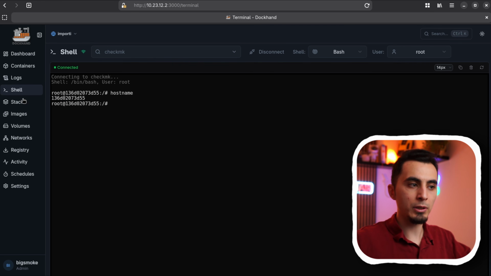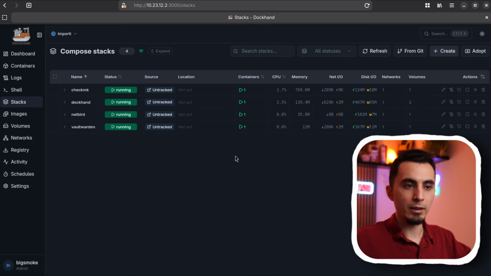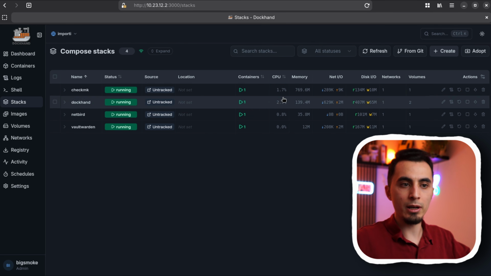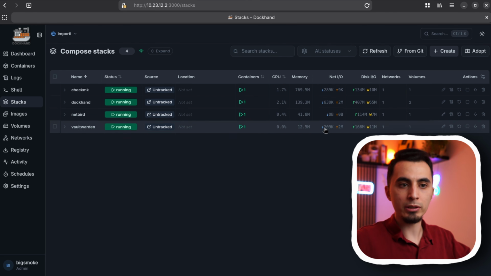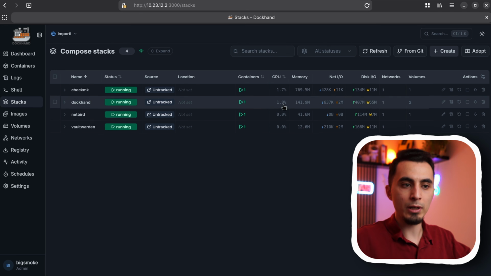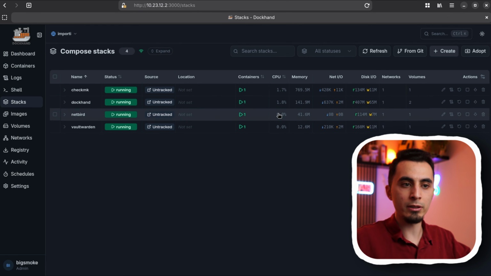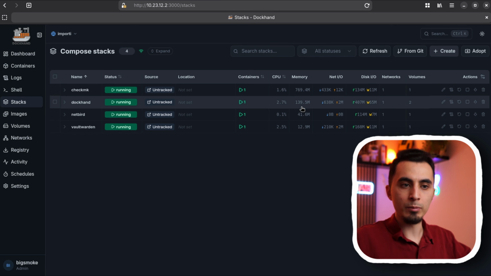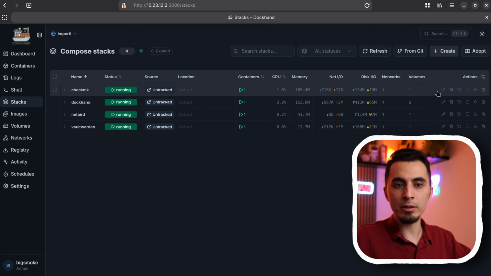And under stacks you can see all the Docker Compose files. It's also showing how much CPU they are using, memory, network traffic, and disk usage. You can also see CPU usage for each container, memory usage, network input-output, and disk input-output. And here you have some action buttons like edit, logs, restart, stop, down, or delete.